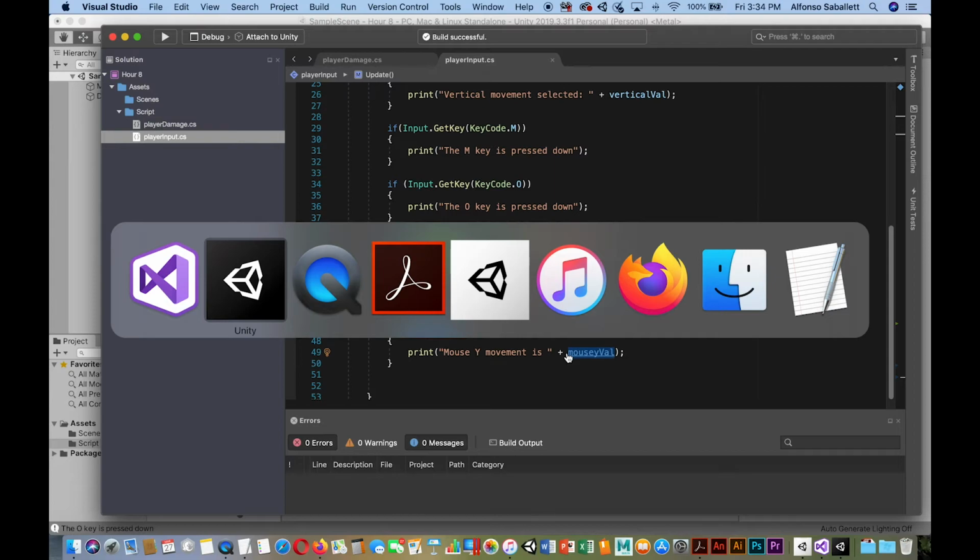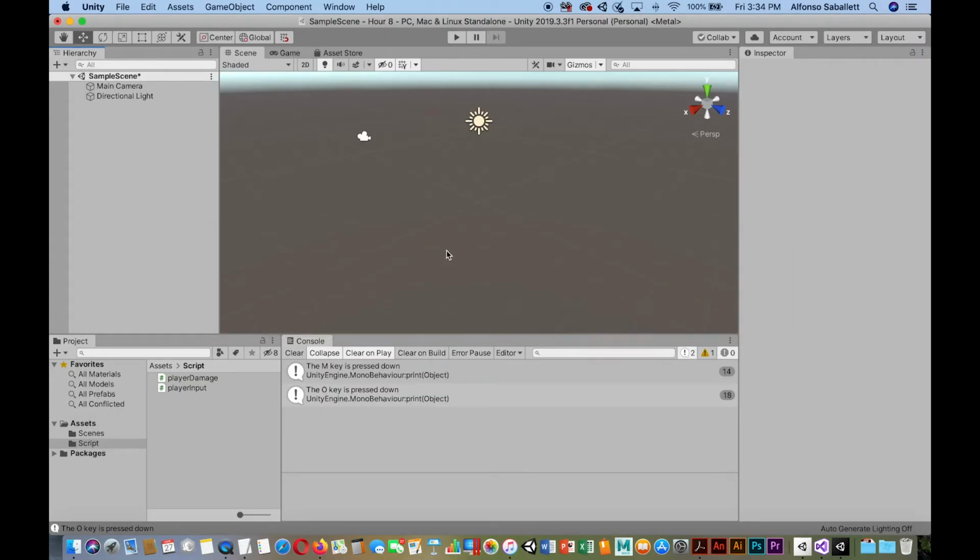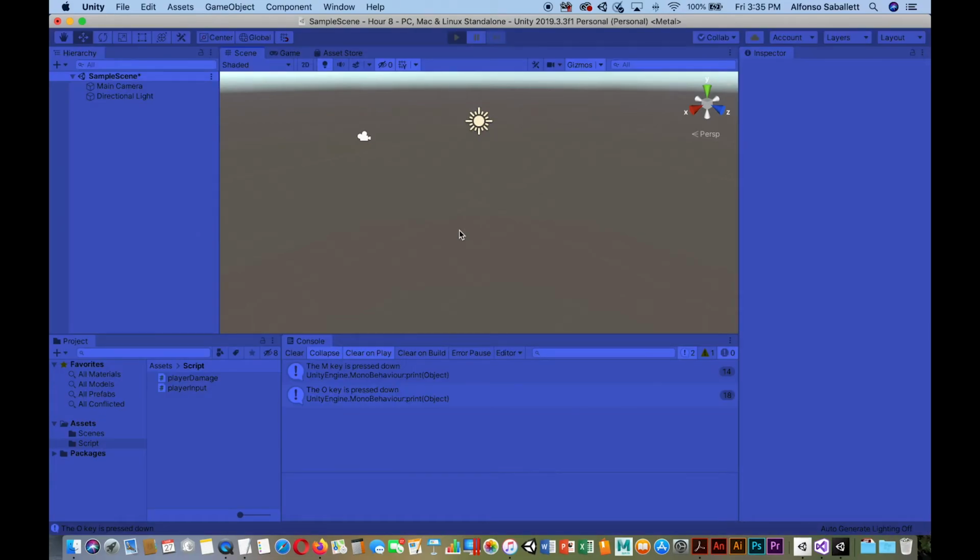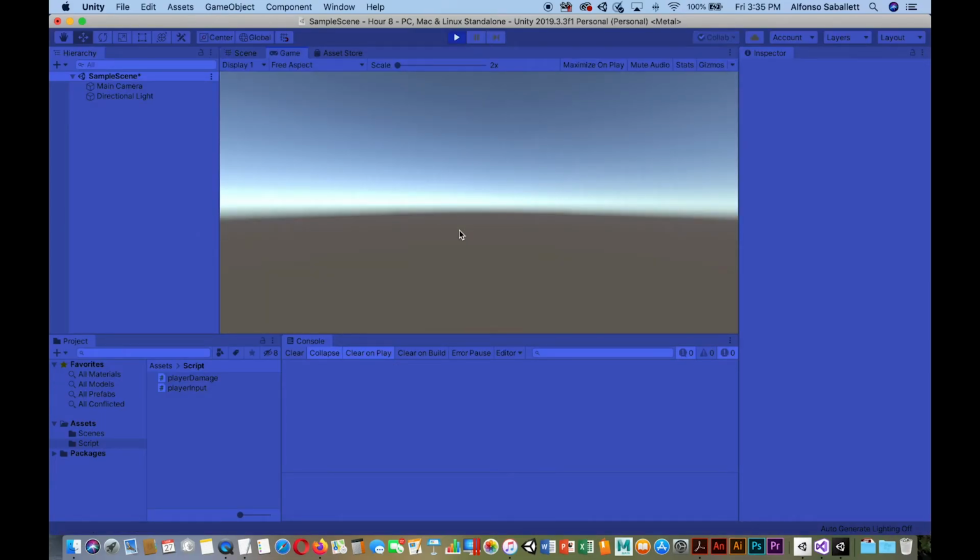Go back to Unity, make sure my cursor is in the game area. Command P. So my cursor is within the game area. I will move the mouse left or right in this case. Then I'll move it left. Notice the negative number because I moved it left. Now notice when I move it right, there's the positive number. Mouse X, I just moved left to right.